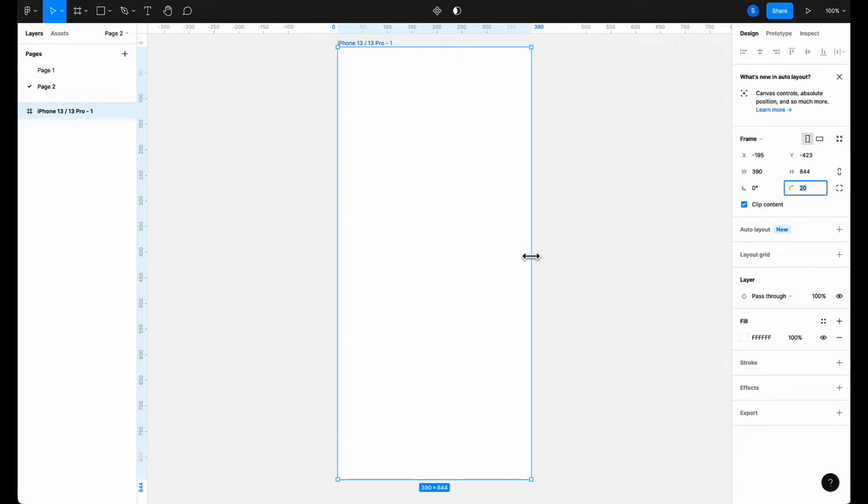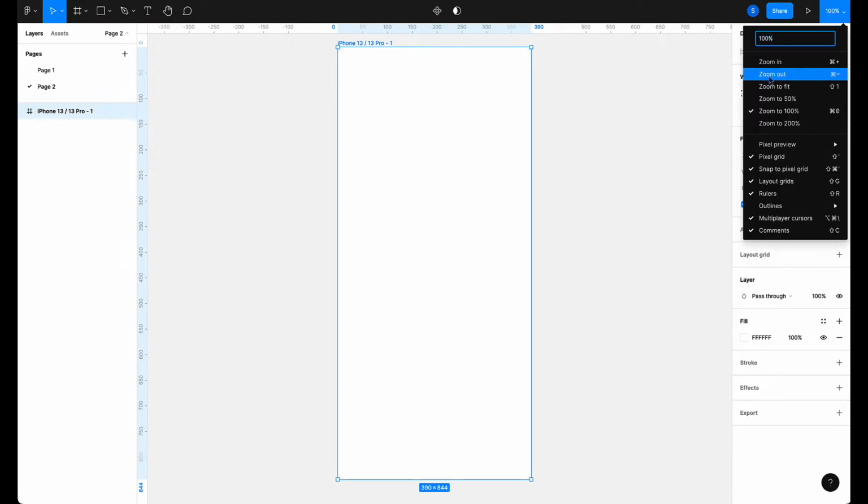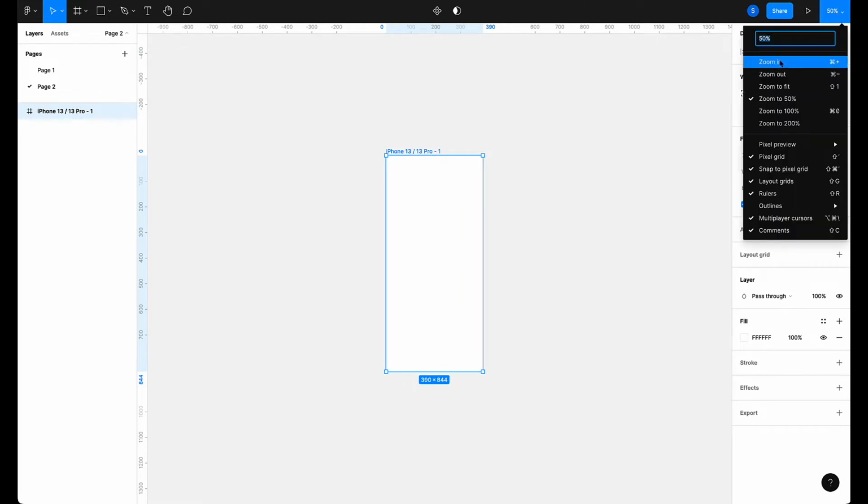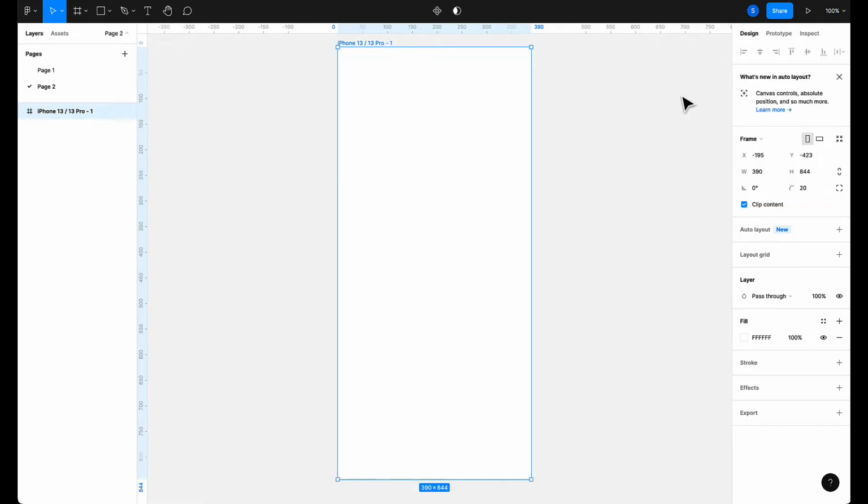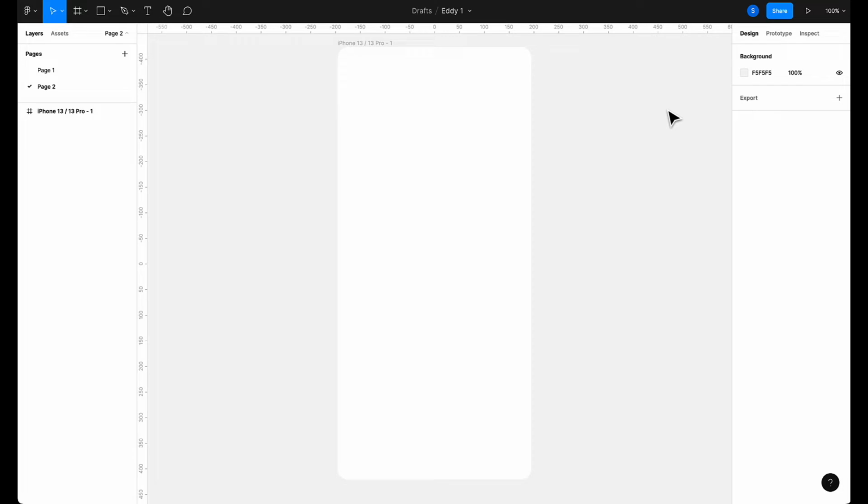Right, so I'm going to zoom out. When you want to zoom out, you can go to the top right corner here. You see your zoom options. You can zoom out like this, or you can zoom in, or you can press Ctrl plus or minus when you're on Windows, and Command plus or minus when you're on Mac.